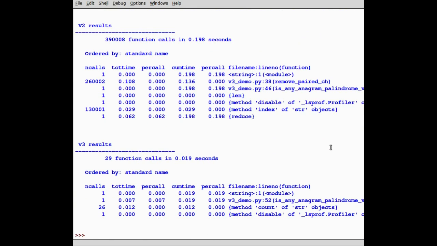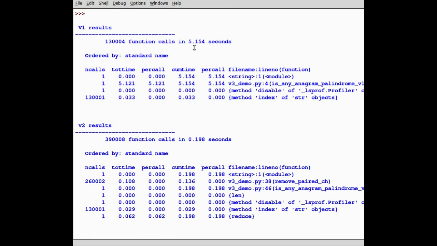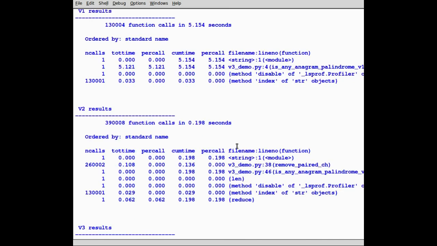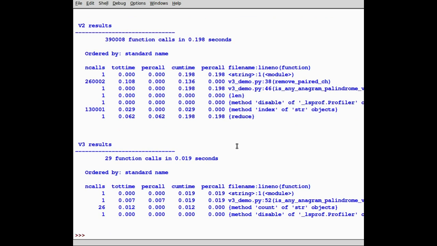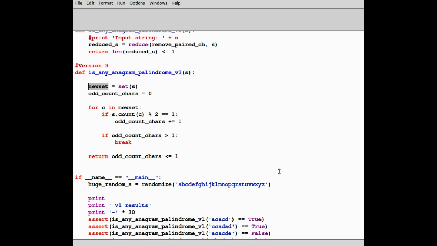So you can see that the version 1 took around 5 seconds, version 2 took around 0.198 seconds, that's almost 0.2 seconds, and version 3 has just taken 0.019 seconds. It's almost 6 to 7 times faster than version 2. So you can see how we have drastically reduced the running time of the program by introducing some built-in functions as well as simplifying the logic.